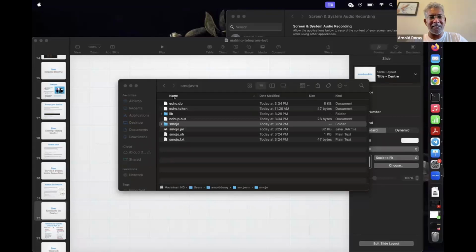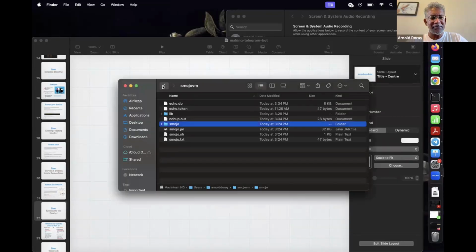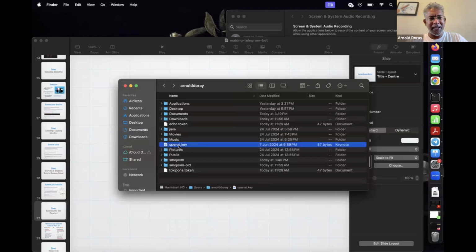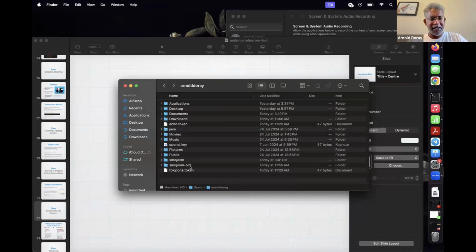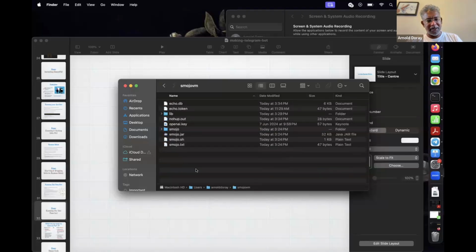Okay, so here I've got the Mojo VM folder. And I've got the two files, openai.key. I'm going to copy that into the Mojo VM folder. Again, that has the OpenAI secret key, which you can get from Chris. Just put it on the first line of the text file. Just use Notepad or something else. Just stuff it in. And then tokipona.token is the token from BotFather. And you put it again within the Mojo VM folder. So it's there as well.